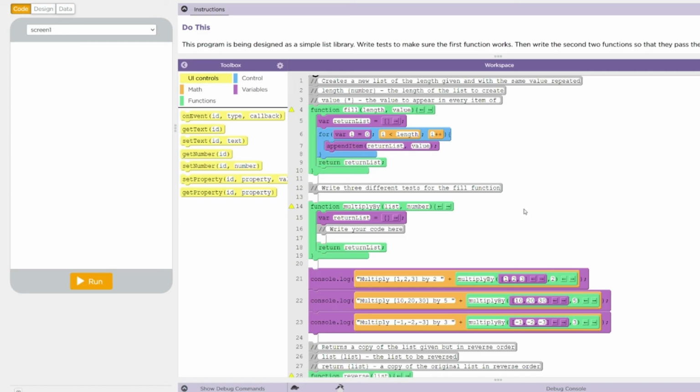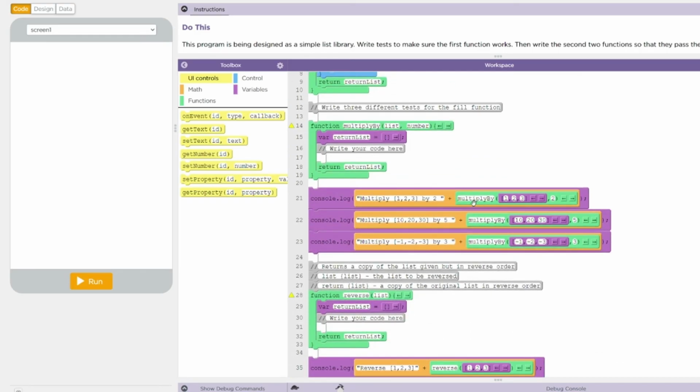Let's look at our other two before we start. We have a function multiply by, which has two parameters, list and number. And all we're doing right now is creating a new variable, return list, which is an empty array. And it looks like what I am passing in is the numbers I want inside the array and then what I want multiplied by. So it looks like multiply by 2, multiply by 5, multiply by 3.